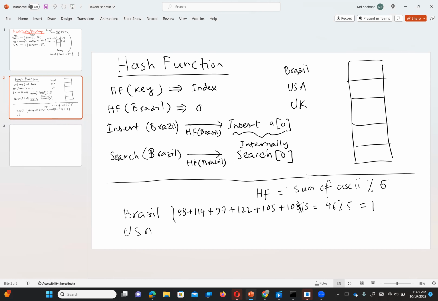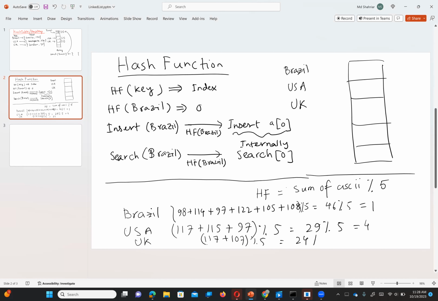Let's do it for US. For USA, it's 117 plus 115 plus A is 97. So it's 15 and 17, 32, 32 minus 3. It's 29. So 29 mod 5, how much is it? It's 4, right? And for UK, U is 117, and K is 107 mod 5. That is 24 mod 5.